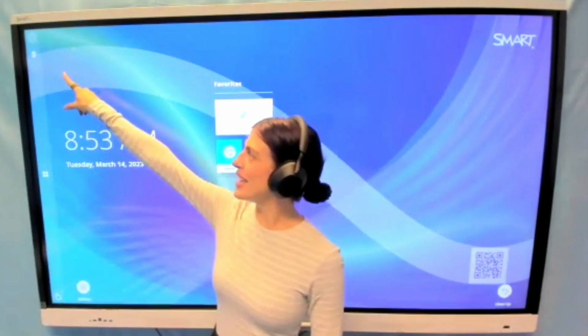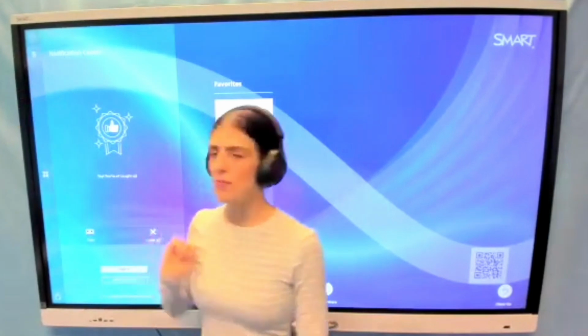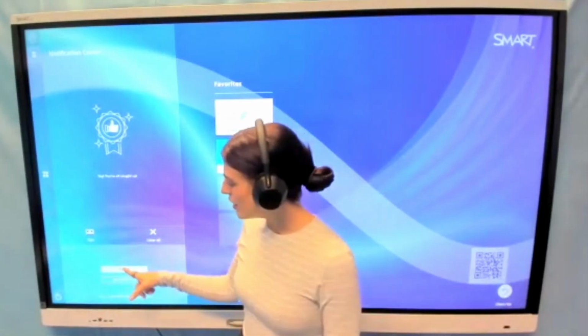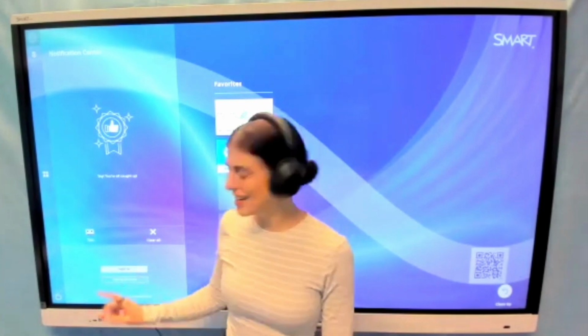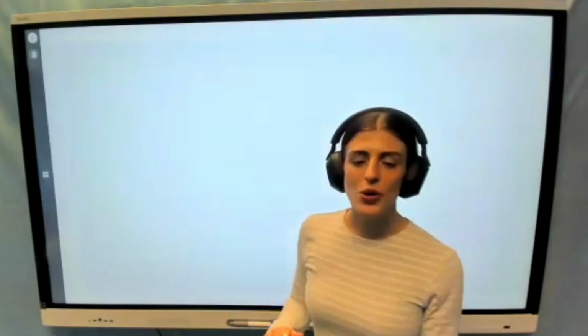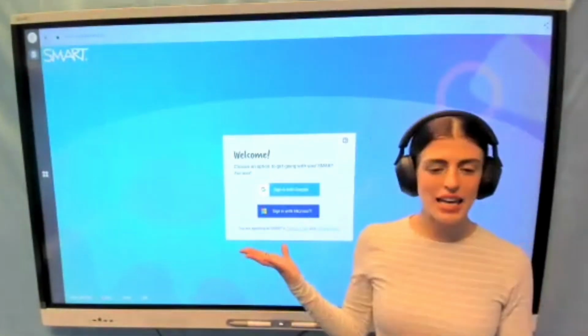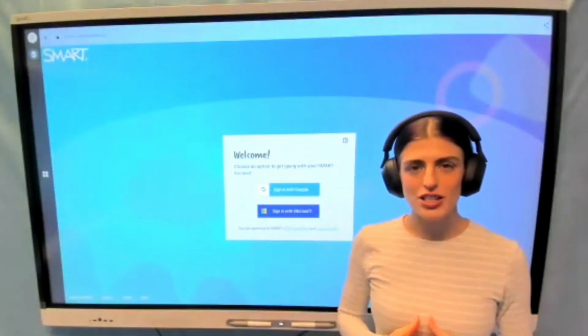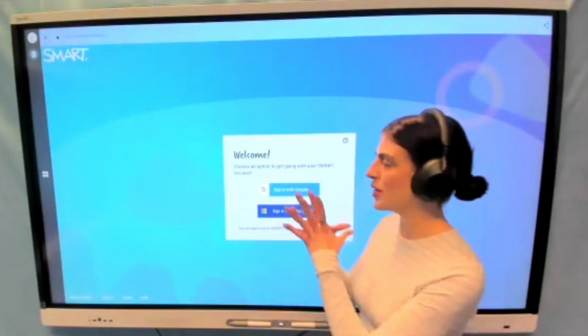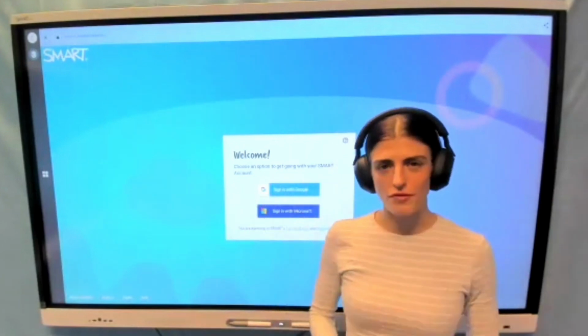In the top right corner, you will see an icon of a person. I'm going to tap on that. I will now be prompted at the bottom of my screen to sign in. So I'm going to press sign in, and it's now going to take me to this page, where I have the ability to choose whether I am signing in with Google or a Microsoft login.